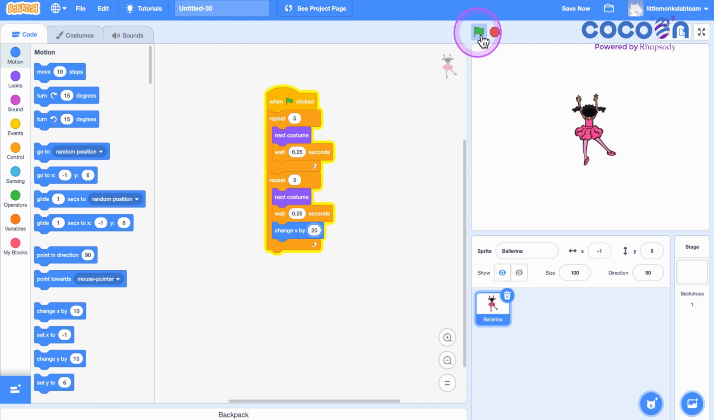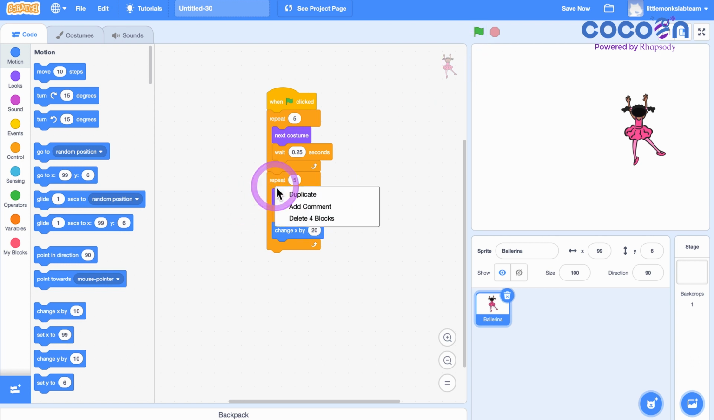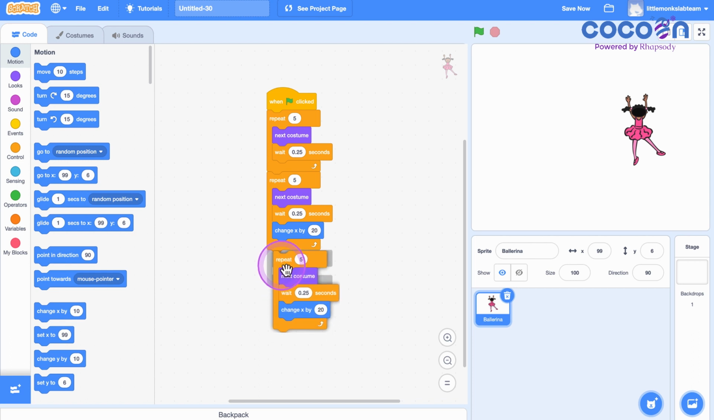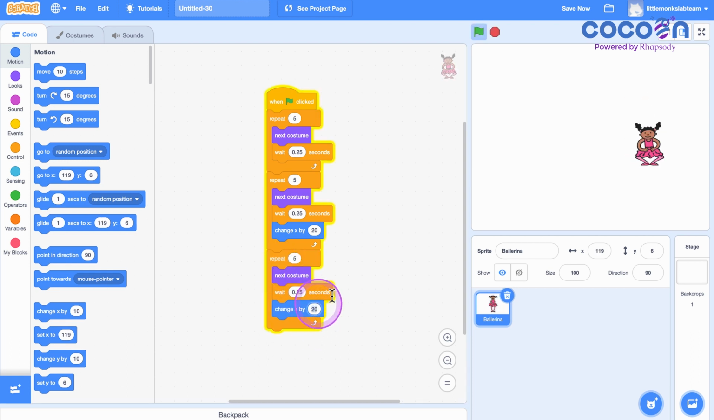Center, go to the right, and lovely. To make her come back to the center, right-click duplicate. She has to come back to the left, so -20. Uh-oh, my sprite has gone to the end of the stage. Let me make her come back to the center.